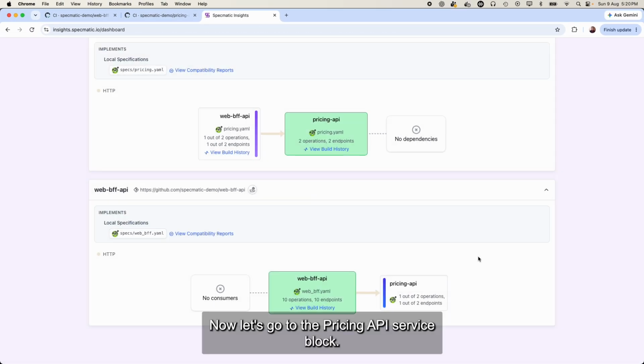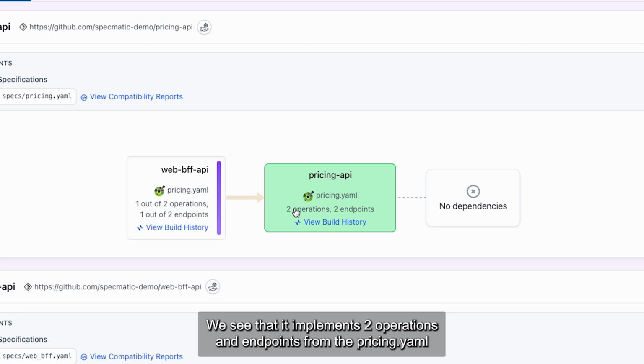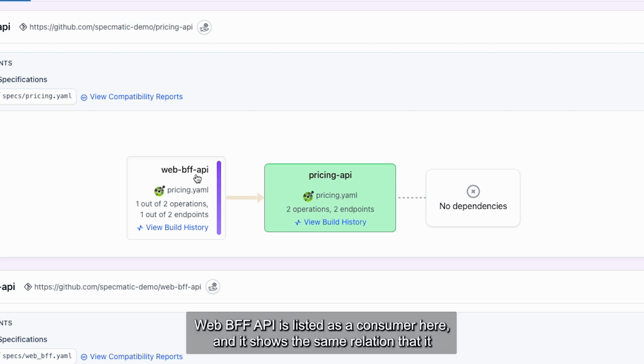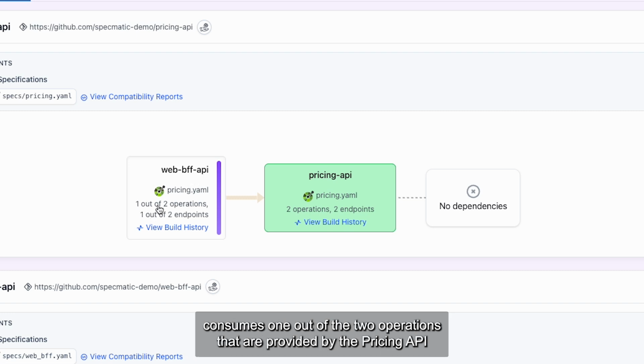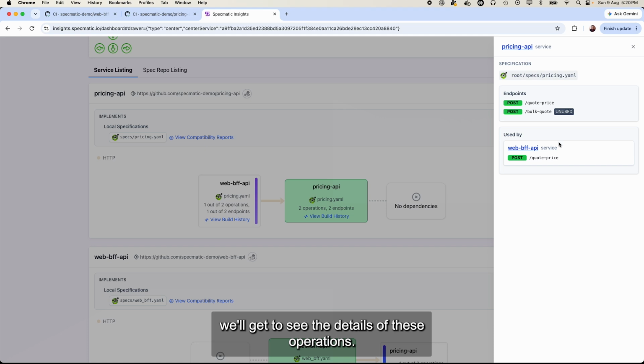Okay. Now let's go to the pricing API service block. We see that it implements two operations and endpoints from the pricing.yaml specification. WebBFF API is listed as a consumer here, and it shows that same relation, that it consumes one out of the two operations that are provided by the pricing API service. If we click on the pricing API green block, we'll get to see details of these operations.